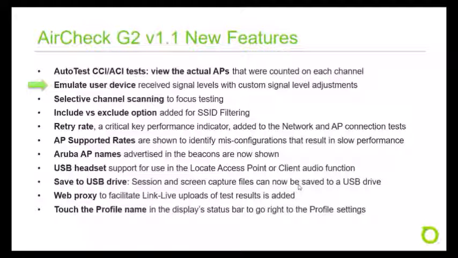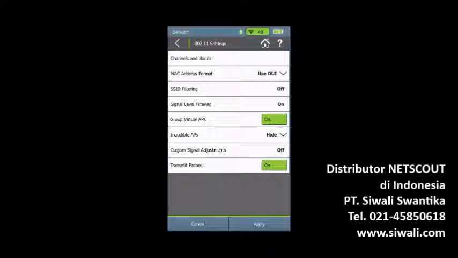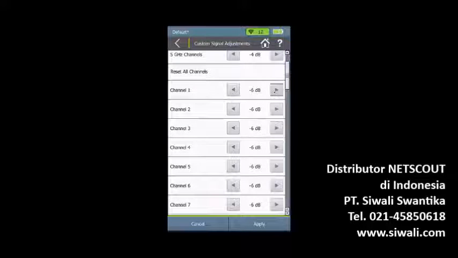You can emulate the received signal levels of other devices with custom signal level adjustments. From the home screen, select Settings, 802.11 Settings, and then the new Custom Signal Adjustments. Turn it on, and then you can adjust the signals that are received and displayed on a channel-by-channel basis. For example, you can select all 2.4 gigahertz channels to be offset by a certain negative or positive number of dB. You can do the same thing for all 5 gig channels. You can also go to individual channels and offset the signal levels that will be displayed on a per channel basis. Be sure to hit apply.